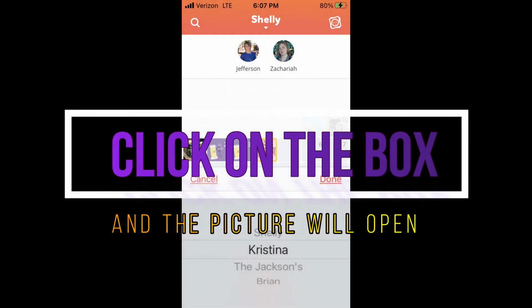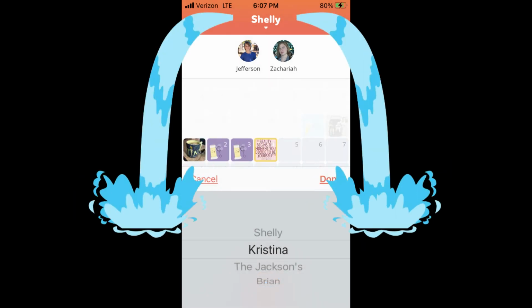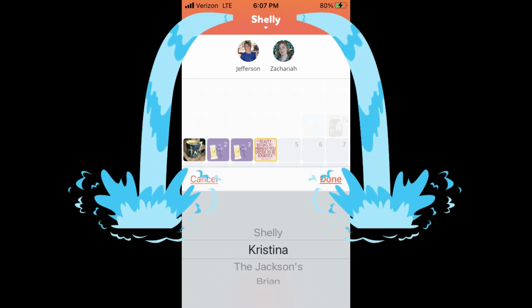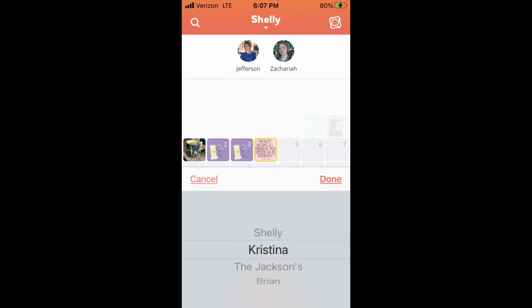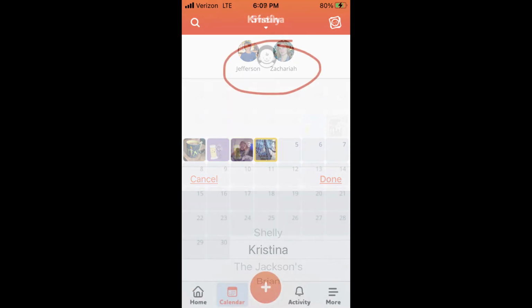Then on the next one, if you click up here at the top where it says Shelley in the down arrow, then you can see all of the journals that people have subscribed you to. Now, the way this works is you create a journal and you invite people, and then they can invite you back. It's not an automatic two-way thing like Facebook is. It's more like Instagram.